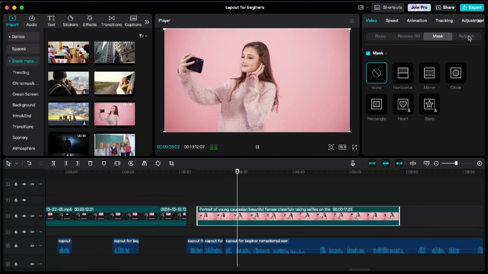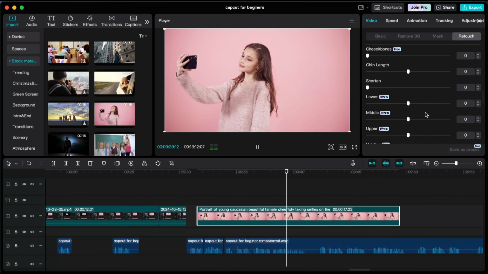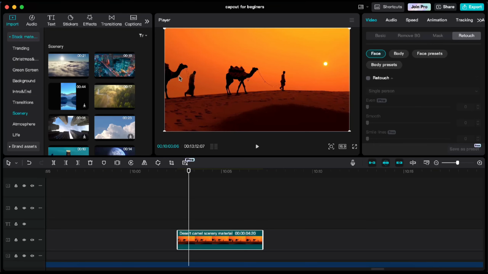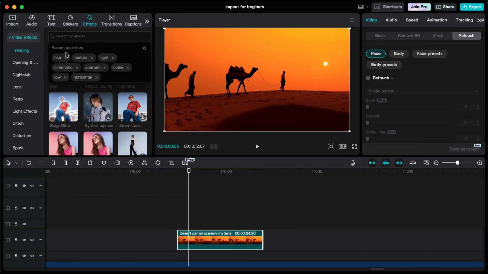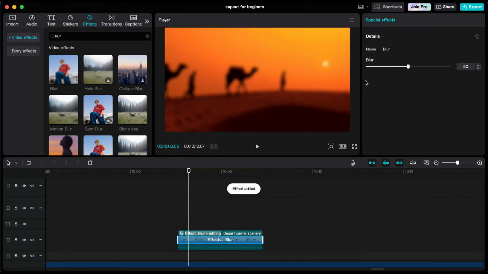Retouch. This tool is for retouching, especially useful for women, and I'm sure the ladies know how to use it beautifully. Blur effect. In the effects section, find the blur effect. Apply it to the video and adjust the blur level on the right.